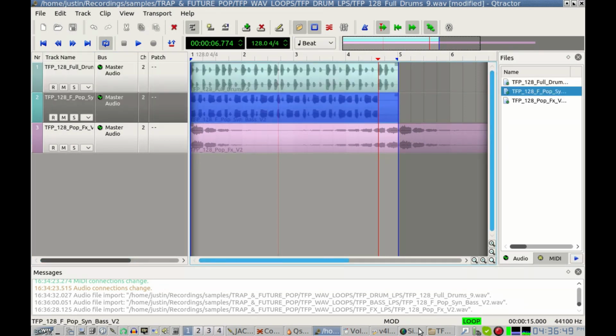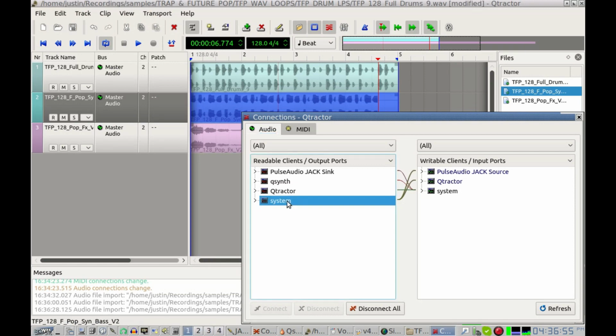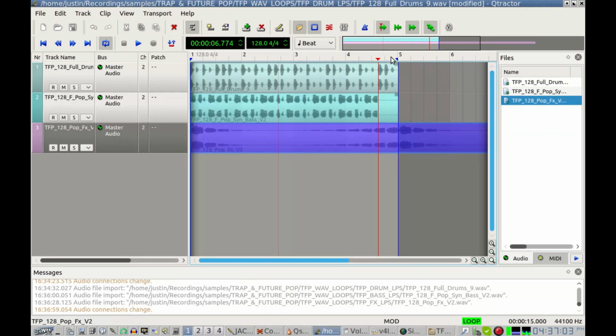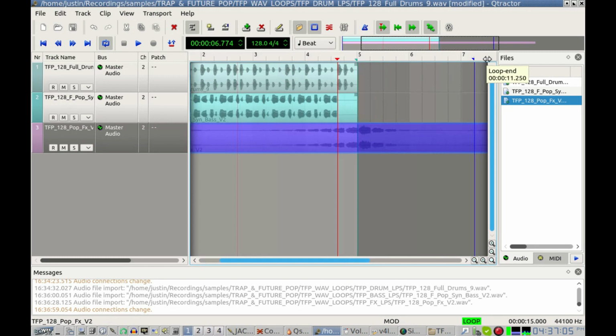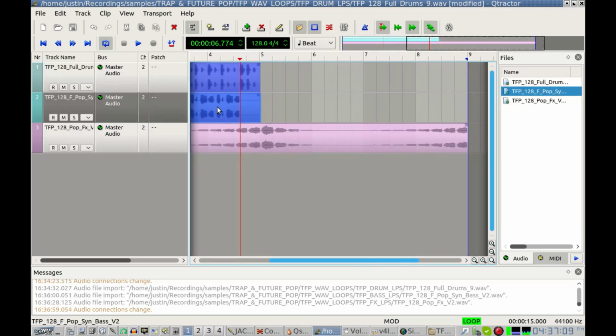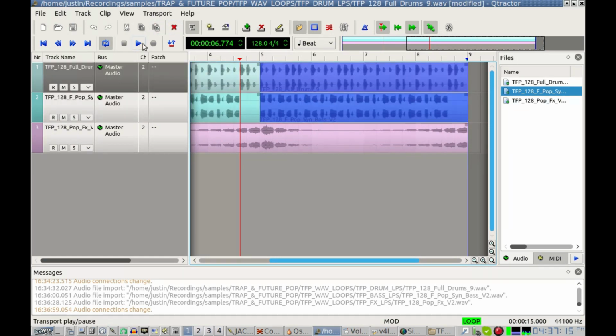And let me disconnect my mic so it doesn't keep coming in through Qtractor and you get that weird echo. So let's get rid of that. Hello, hello. Okay, there we go. So now we can expand this loop out to the length of that. Then let's copy these. Control C and then Control V and paste them there. Now let's hear it.